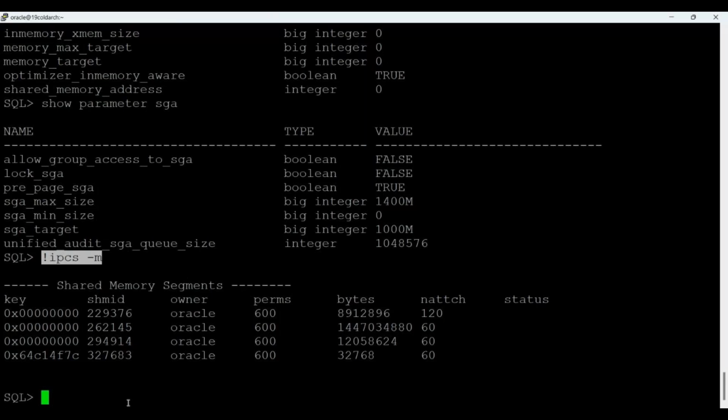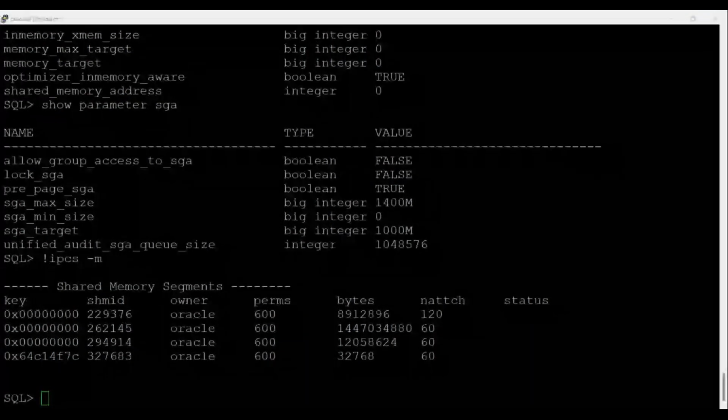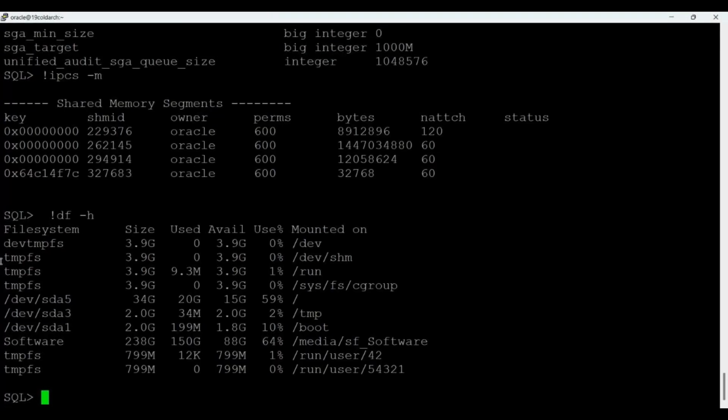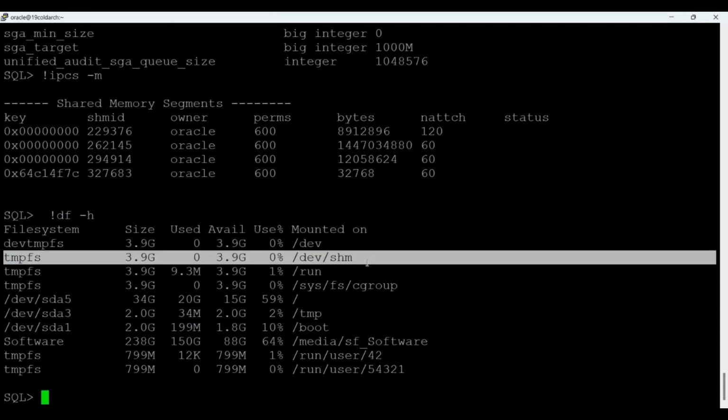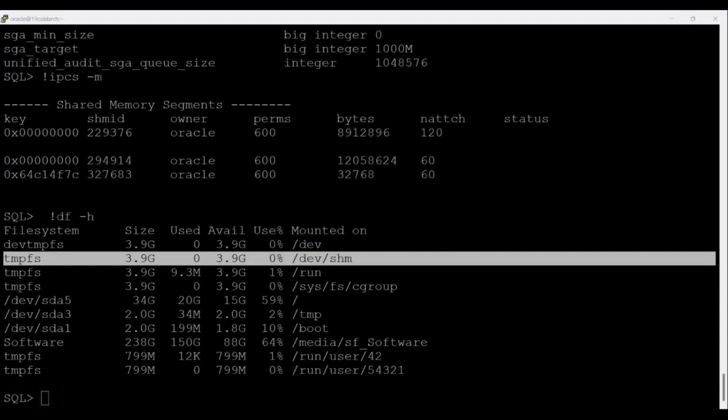How many people know this command, guys? And df -h. So this component is used actually for your memory. Yeah, guys. How many had used ipcs, or how many know this command?